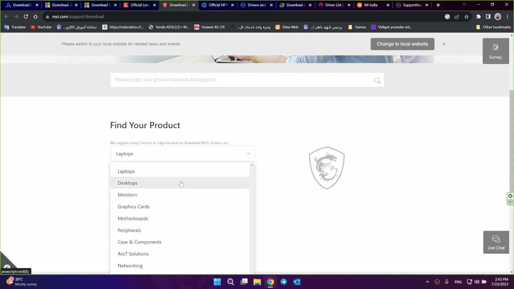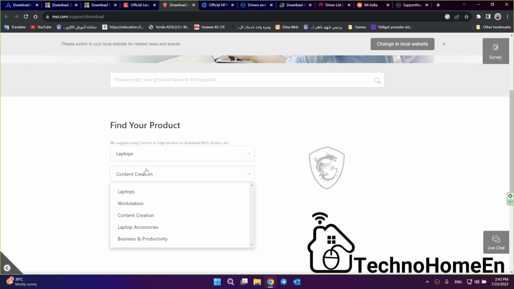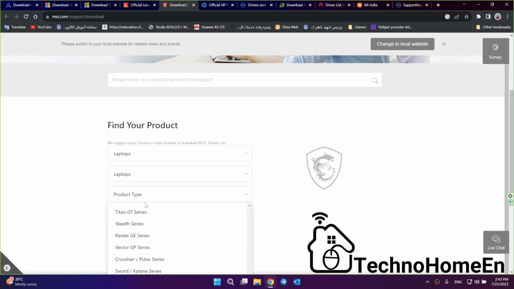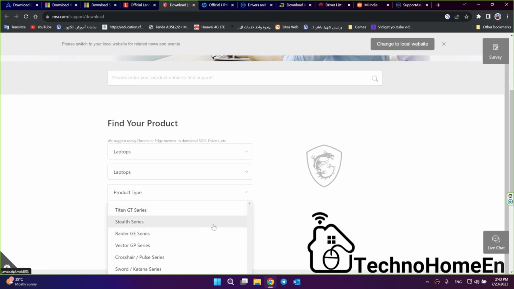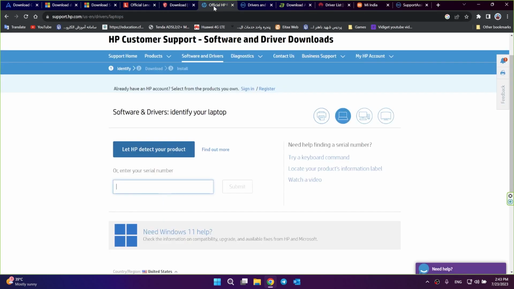You just have to select whether you have a laptop or desktop, which series it is, content creation. As an example, I go with the laptops, the Titan G series SL, and yeah, then you can find your specific laptop model and download drivers.